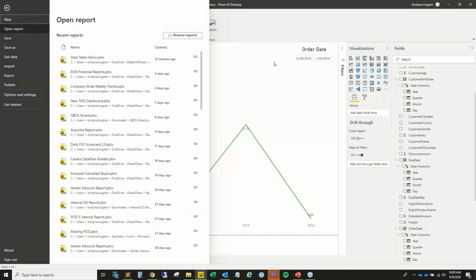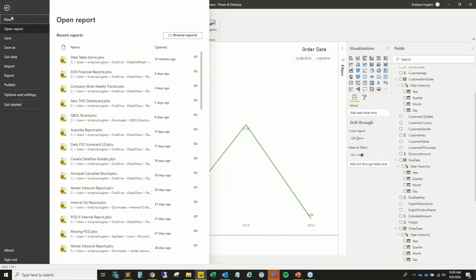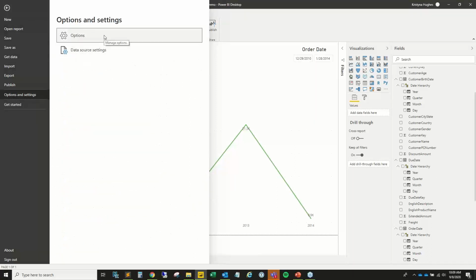Speaking of, to drop these, all you're going to have to do is go over to your little handy dandy file tab right up here. And then if we go down to options and settings, we'll go to options.